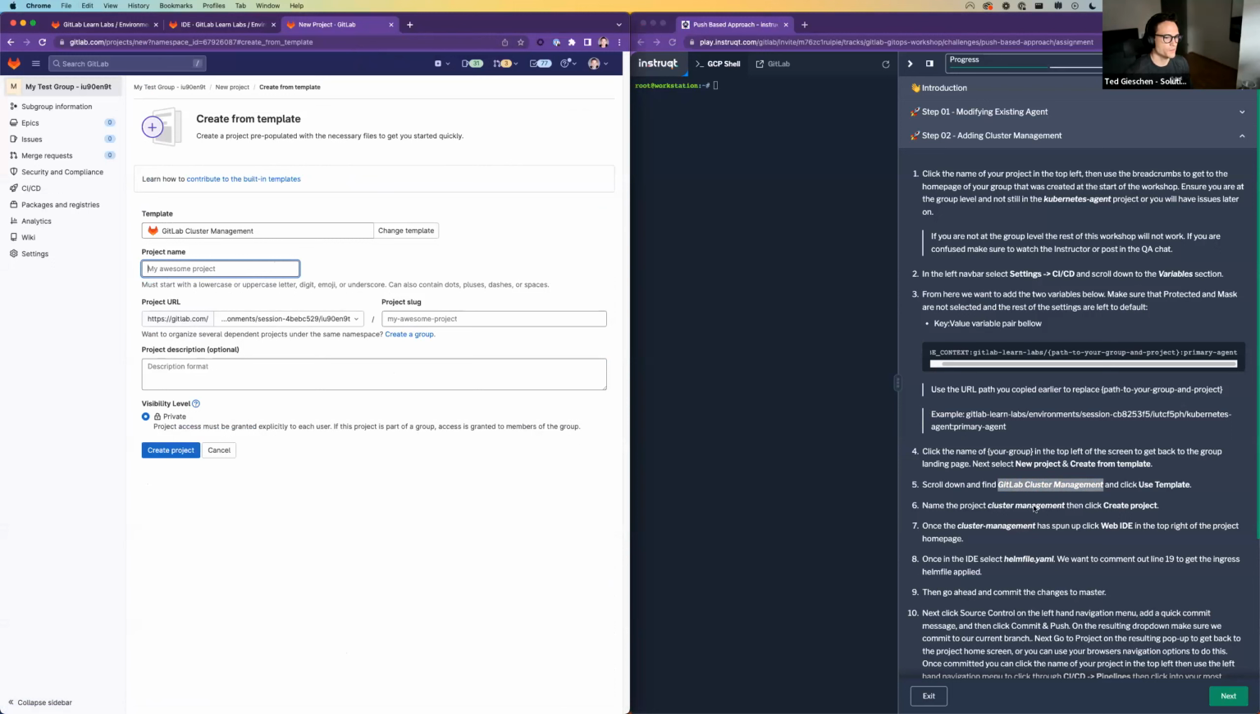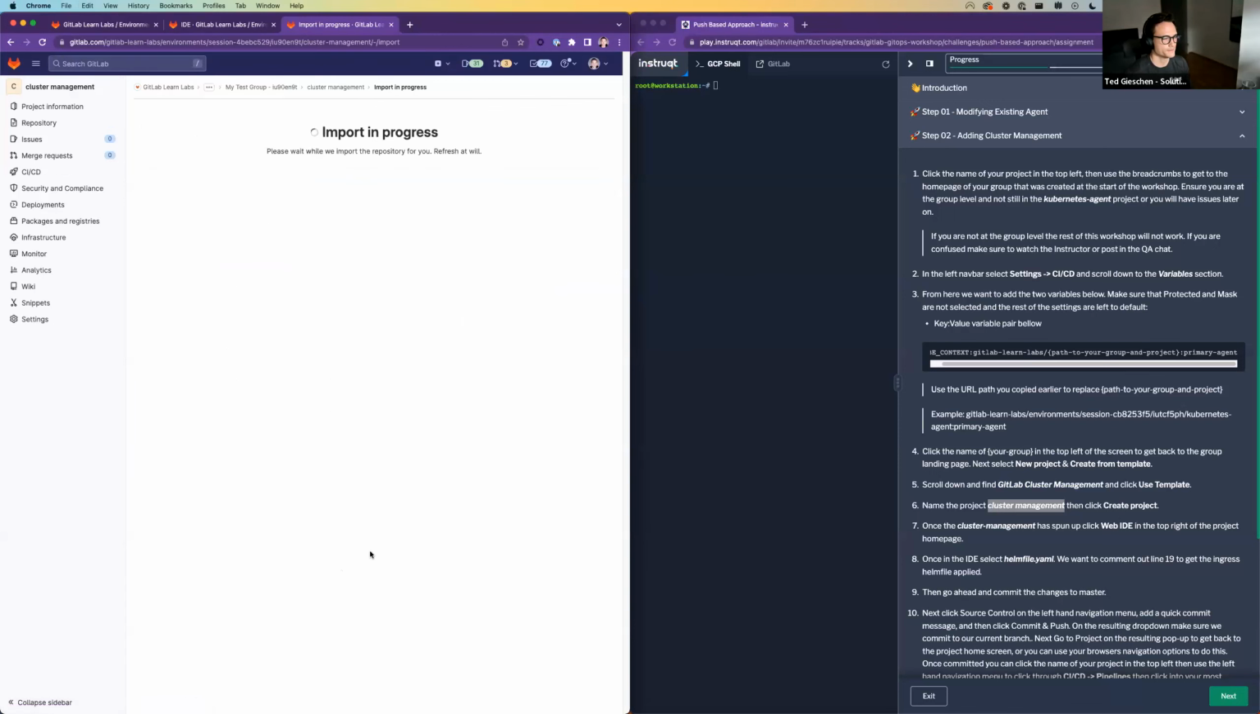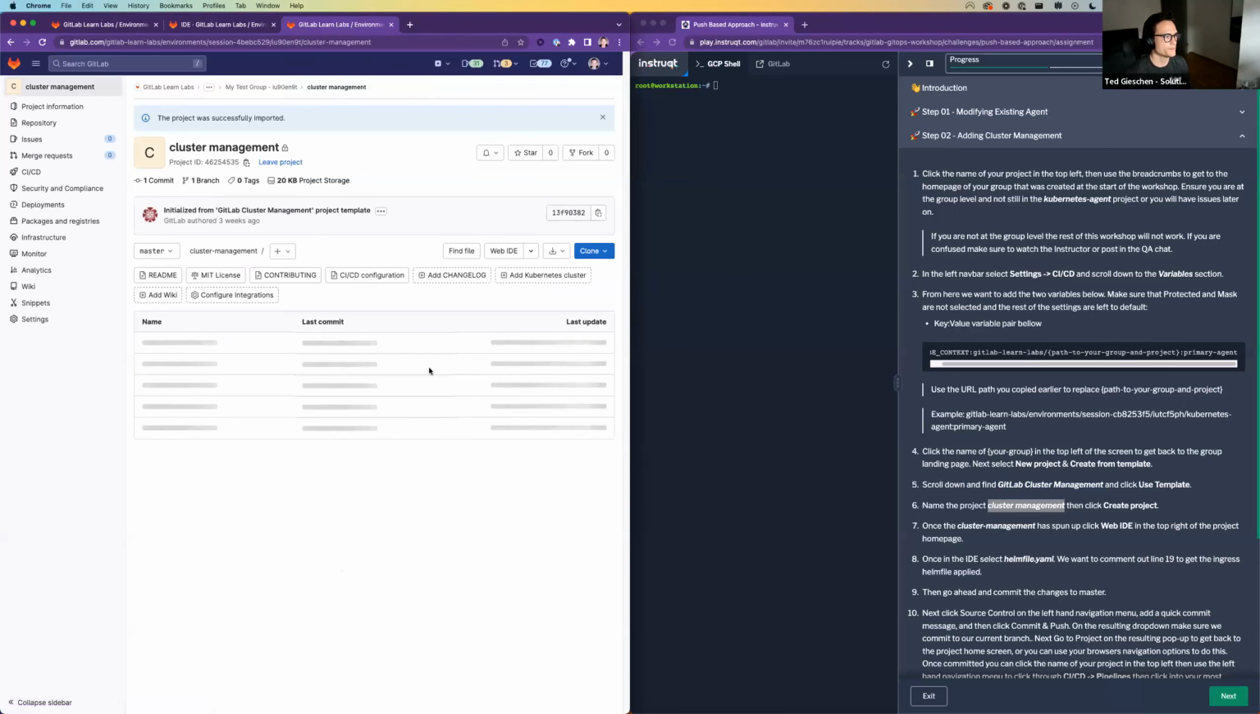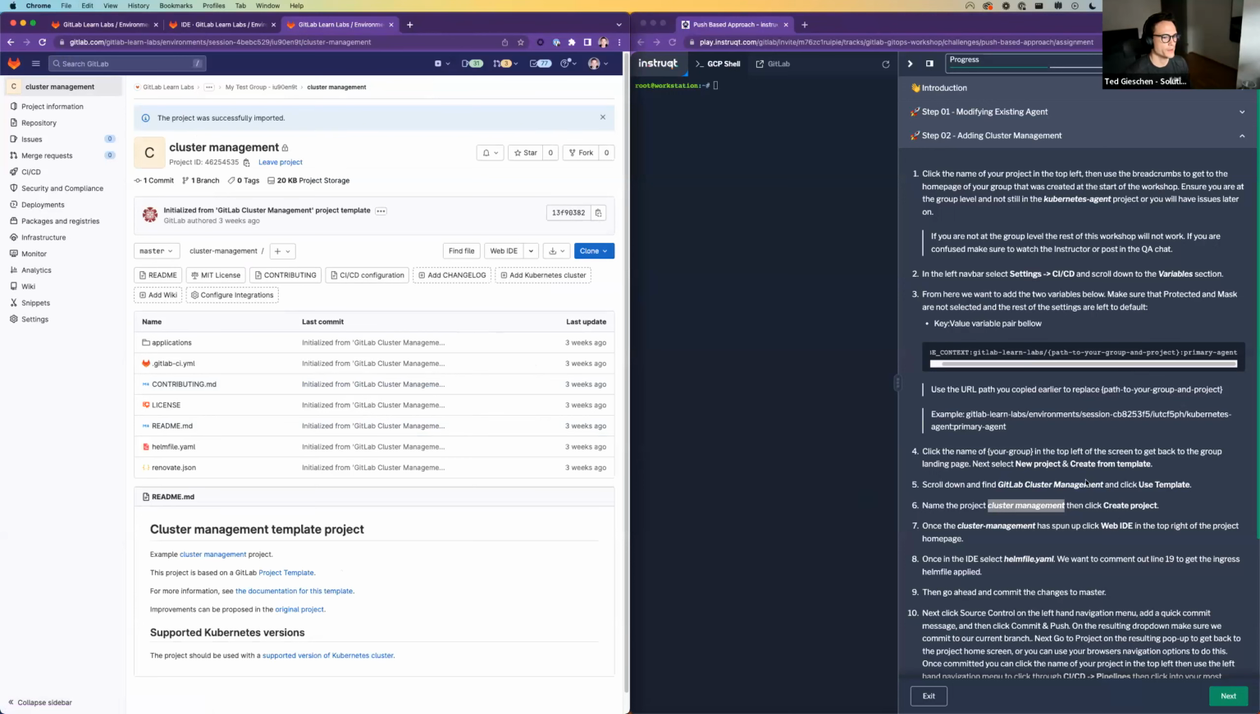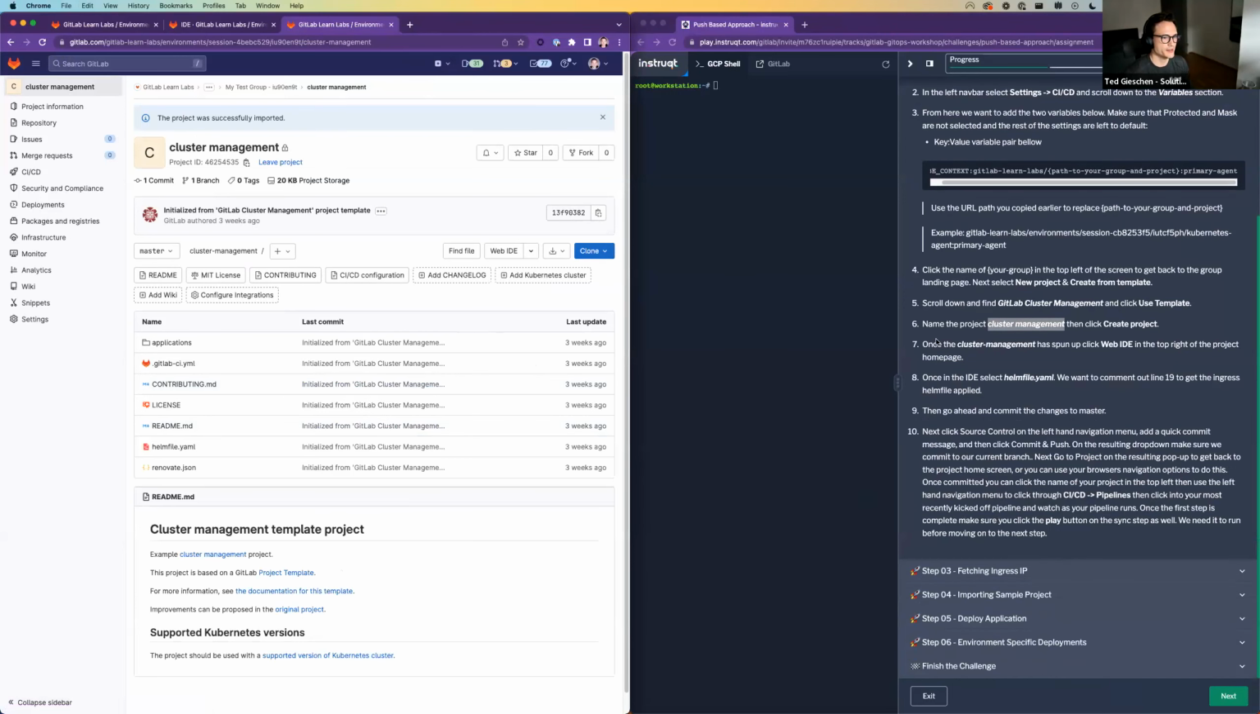Now for the name, as described in step 6 here, we'll choose Cluster Management. Let's go ahead and copy paste that in here, and paste it into project name. We'll then go ahead and click on Create Project. Great. So the import is happening right now. This should just take a second. All right, great. So moving on to step number 7.